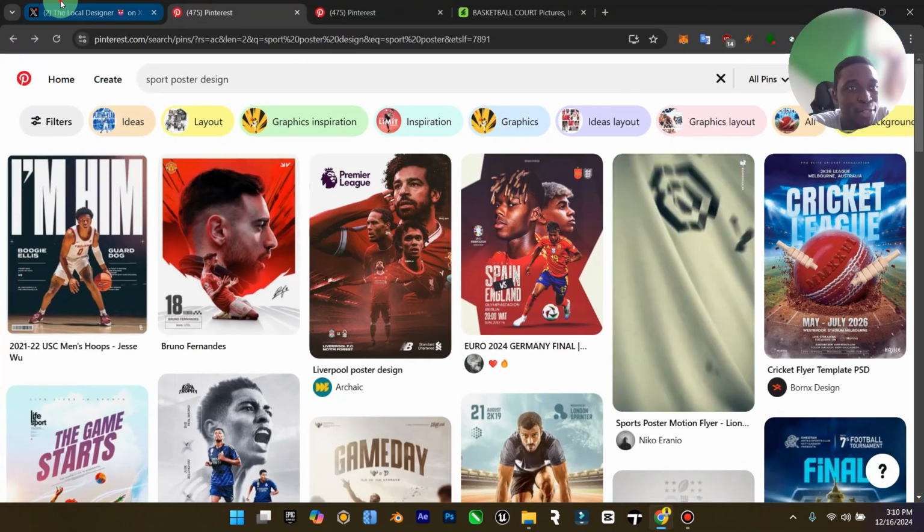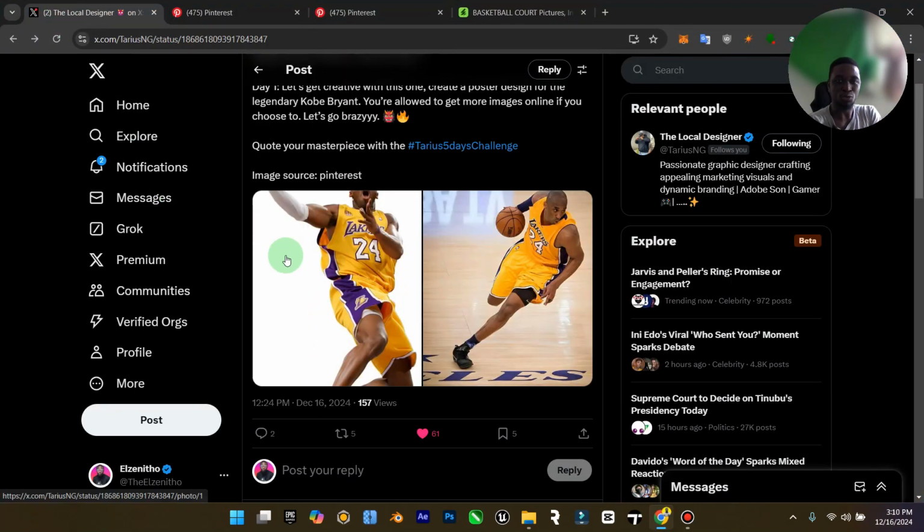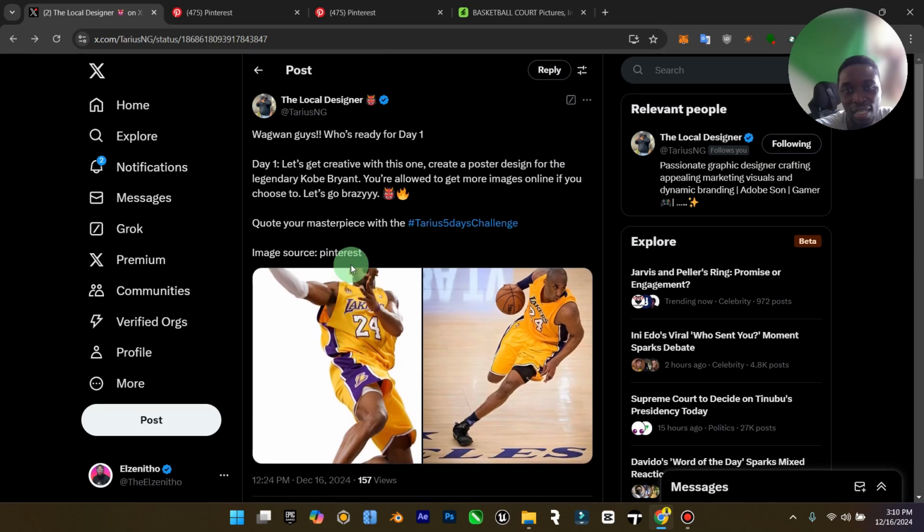Yeah, today we're back to our Tarios 5 days challenge, and today we are going to be designing a poster for the legendary Kobe Bryant, right? Kobe Bryant.